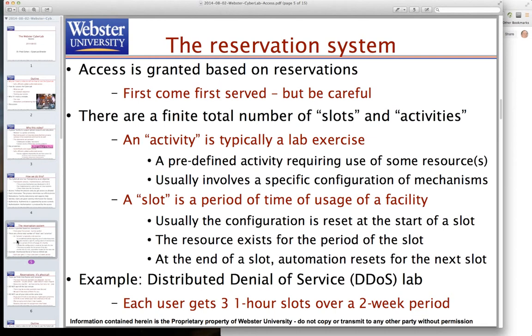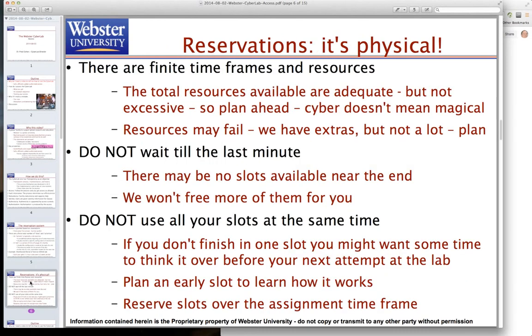An example is the distributed denial of service lab. Usually a user will get 3 one-hour time slots over a 2-week period. So in that sort of circumstance, you need to remember some things about your reservation. One of them is it's physical. Right? There's no magic here. There are finite time frames and finite resources. The total resources available are adequate, but not excessive. So you need to plan ahead.